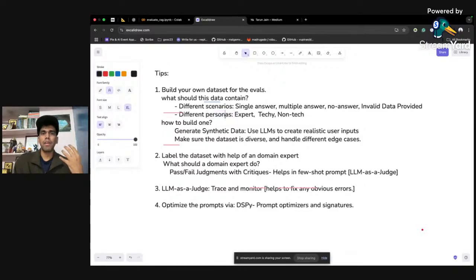So these different personas are nothing but what kind of questions you are supposed to generate. Are the questions from an expert, related to technical folks, or related to non-technical folks? So when you are building your own data set, you just have to ensure that you have different scenarios and different personas. Now that you have some understanding of how your data needs to look, the next possible question is how do I generate this data set?